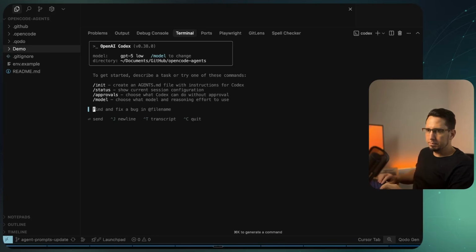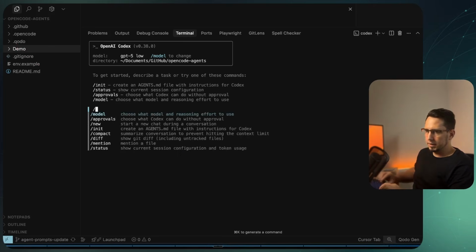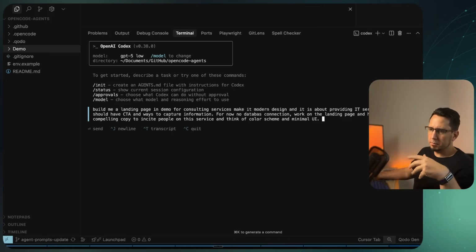So I'm just going to run this in the demo folder here, and I'm just going to tell it to build me a landing page. All right, so I'm giving it quite a different prompt here. I'm telling it to build a landing page for demo for consulting services, make it a modern design. It's all about providing IT services to clients. It should also have a CTA and ways to capture information.